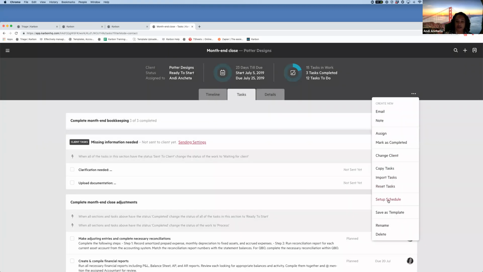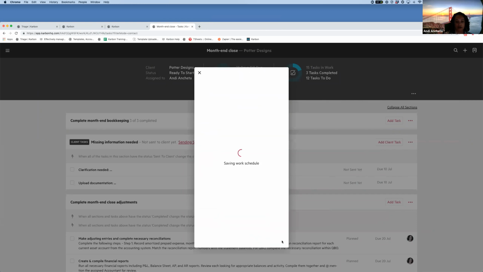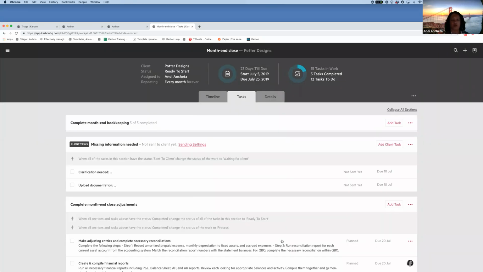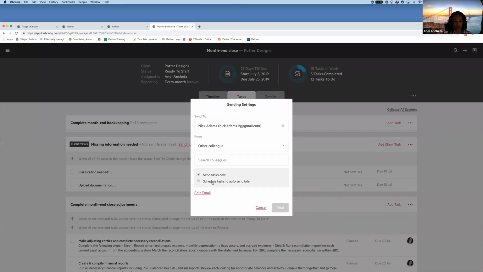So let's go ahead and set up a schedule, and I'm going to have it recur on a monthly basis using the previous period in the title below, and I'm going to create. Because this is really important to know: when you have work that is on a schedule and you choose the send settings, and again, I'm going to choose Nick, and I'm going to choose a different colleague, which is Ian.